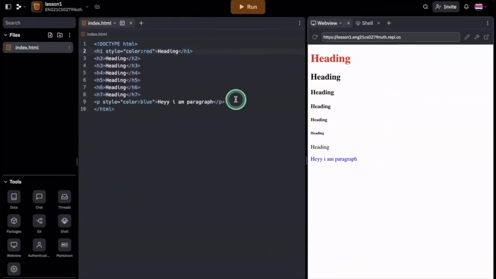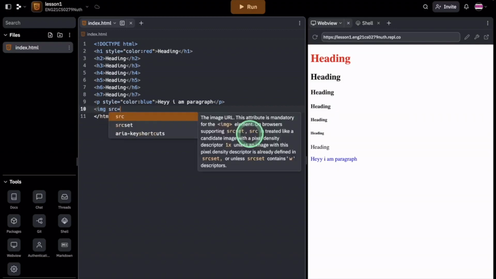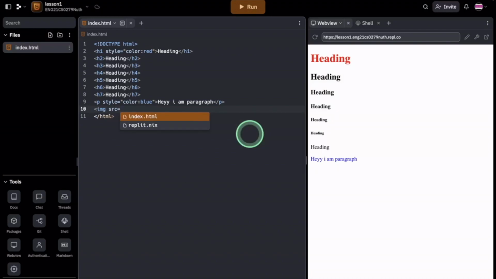So let's say I want to add an image over here. What image do you guys like? Let's say I want to add an image of basketball. I don't know why it came, but basketball seems to be a very good sport and I like basketball. You can add whatever you like. So let's say img src equal to, as mentioned before, in the src you put the source of the image.